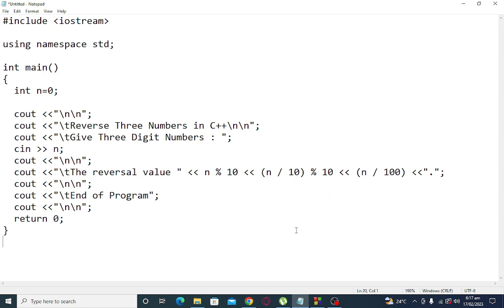So in this video tutorial guys, we will learn how to write a program that will ask the user to give three numbers, and then our program will simply reverse the arrangement of the three given numbers or digits using C++ programming language.